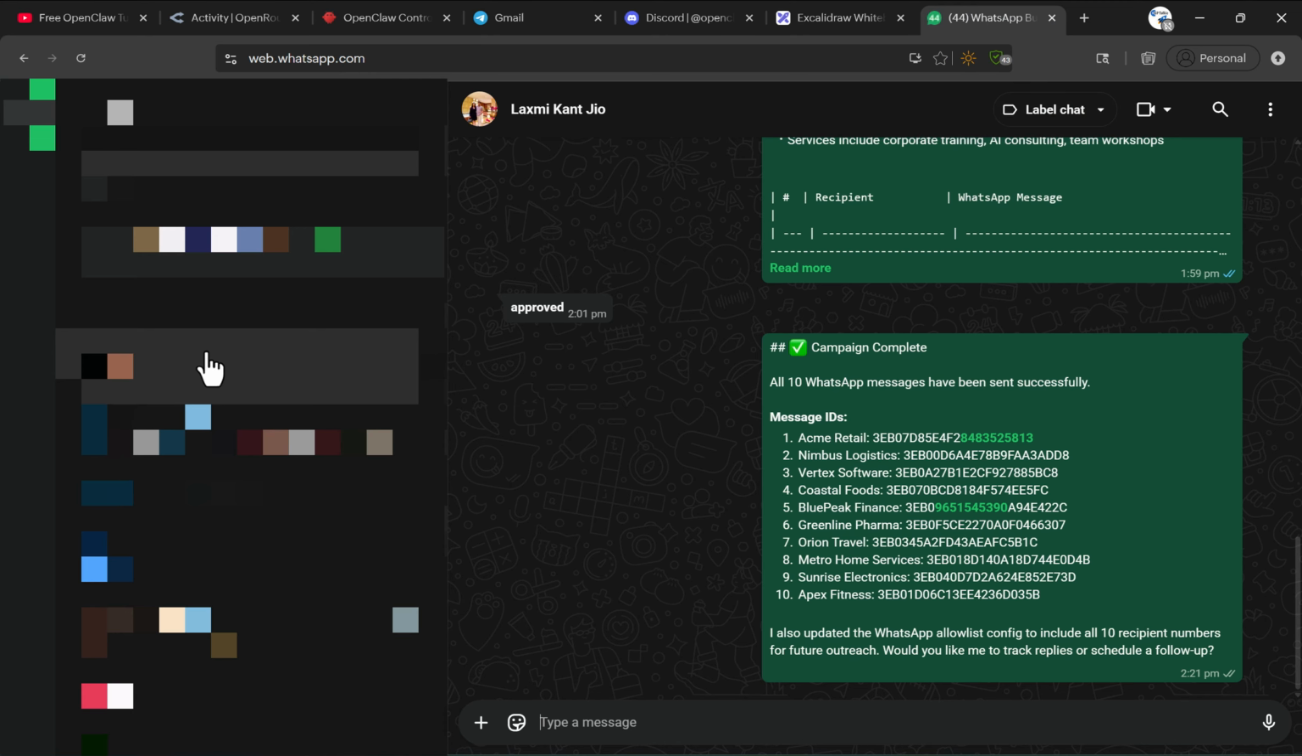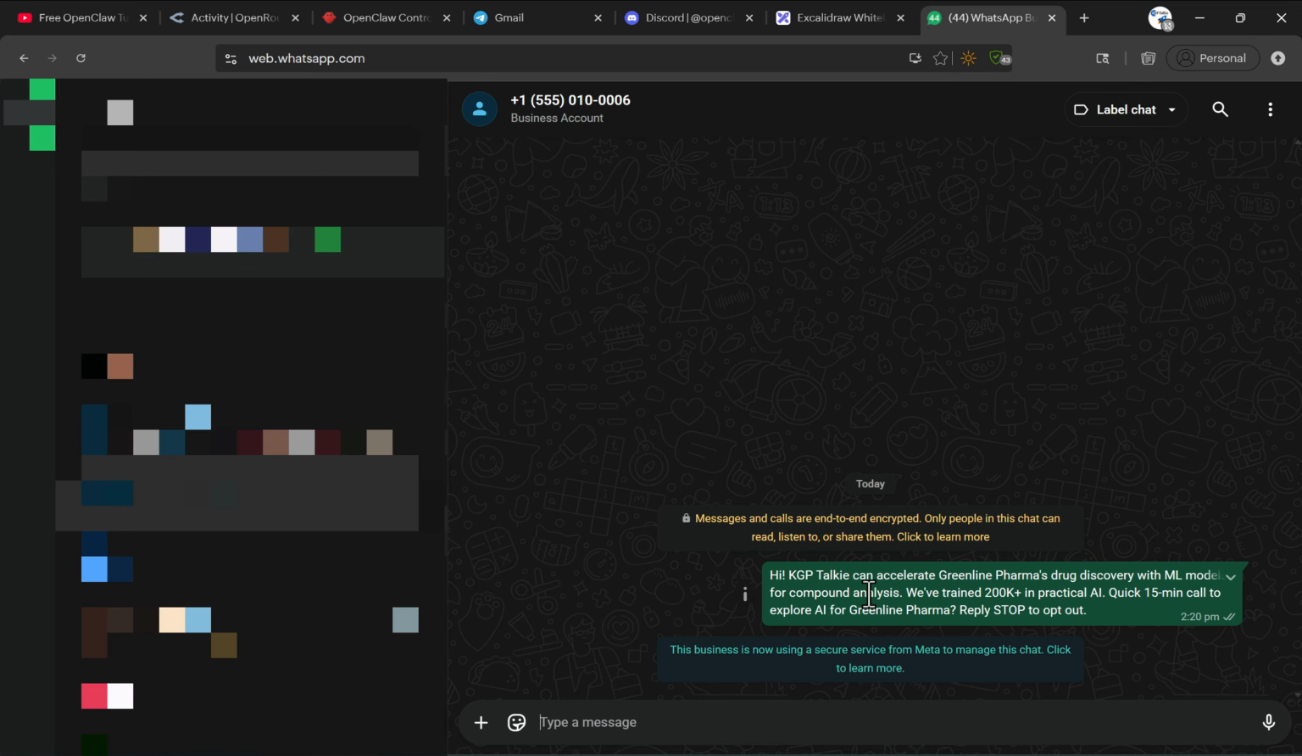Like you see here, everything is sent. I can see here all these message IDs. Here some test numbers are also shown. So it is sent something like this. Although these are not real numbers, it tried to send here. Okay, so this is how you can control your OpenClaw with WhatsApp, and also this is how you can send a campaign over WhatsApp with OpenClaw.